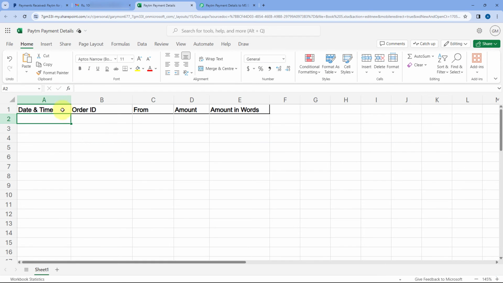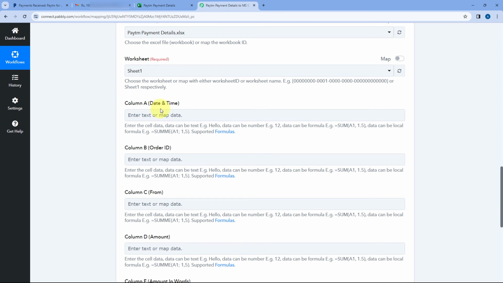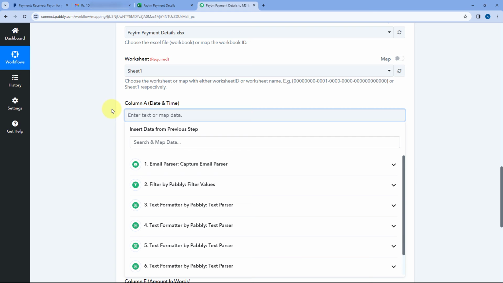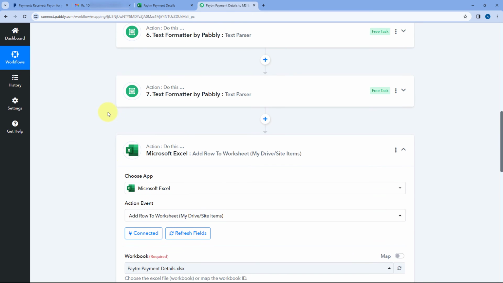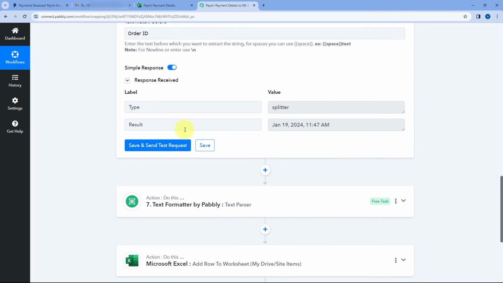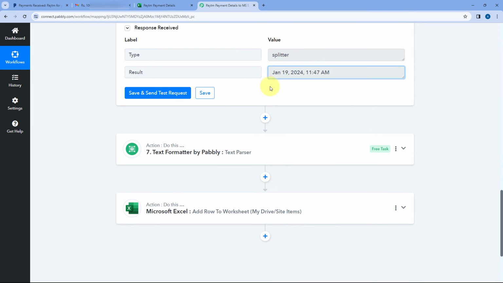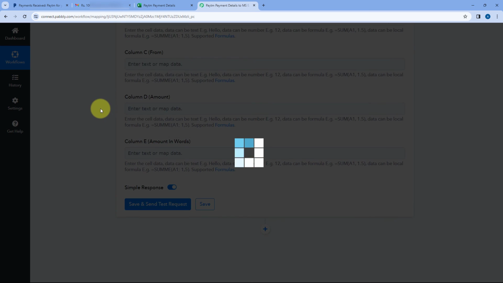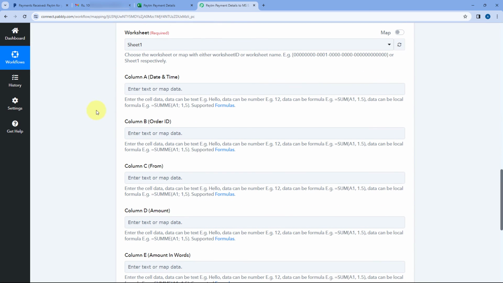So the first column is of date and time. As you can see, the first field over here is of date and time. Now here in the field of date and time, we are going to map the date and time of the payment, that is, what date and time the payment was received. So using text formatter, we have extracted the date and time of the payment as well, as you can see over here. So what we have to do, we have to map this response of date and time from text formatter action step to this Microsoft Excel action step in this field. And the process of mapping stays the same.